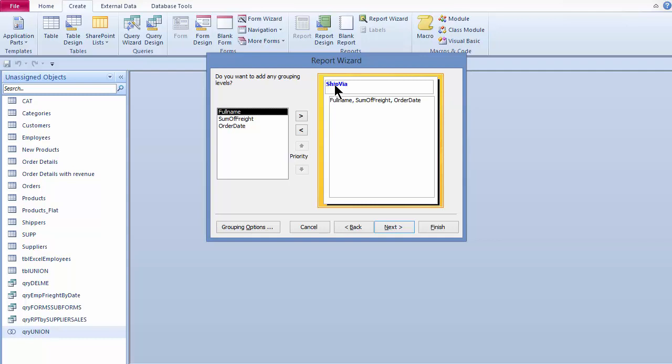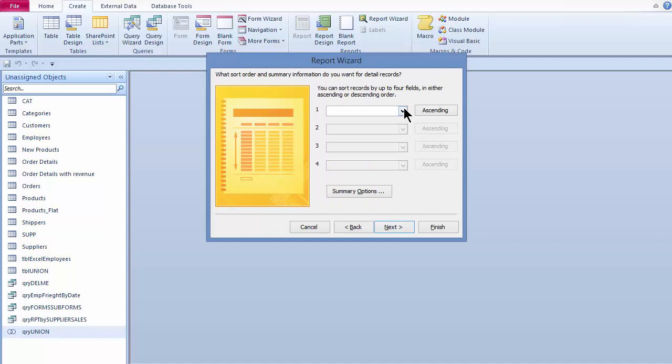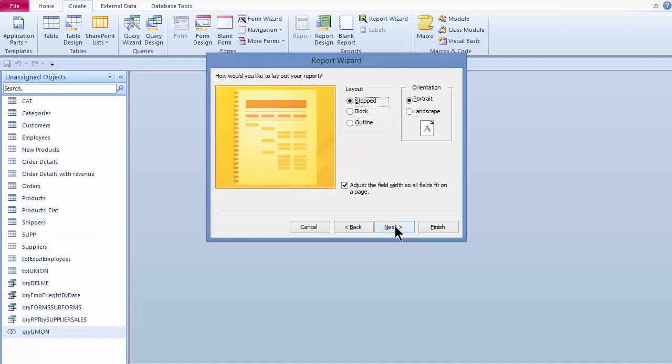That's what I want. I'm going to come back out here and pull in the full name from there, and I think that's going to go ahead and do it as far as my grouping levels go. I'll click on next. I'm going to go ahead and sort by the sum of freight. Click on next. I'm going to just use stepped here. They have different formats, of course. I'll just use stepped. We're going to be modifying this anyway.